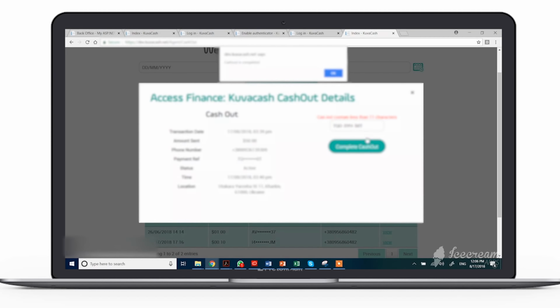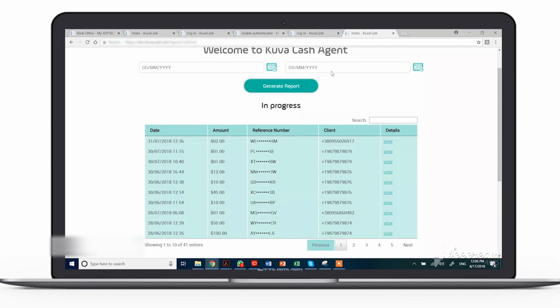and the cash out is completed because that reference number matched this transaction. And so that is a way of securing that the transaction can take place.